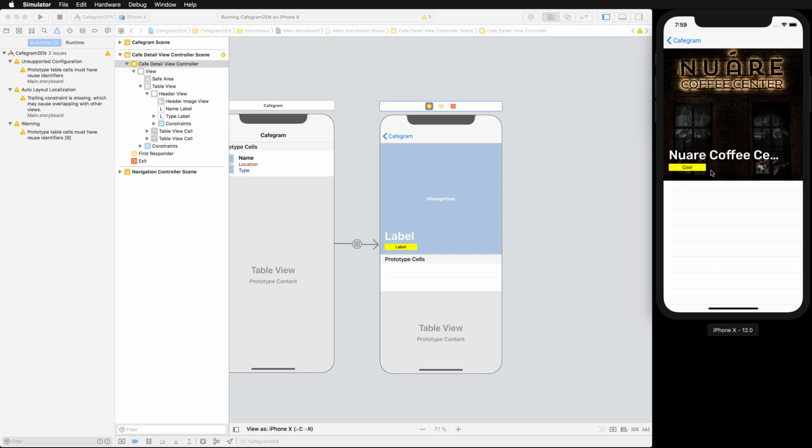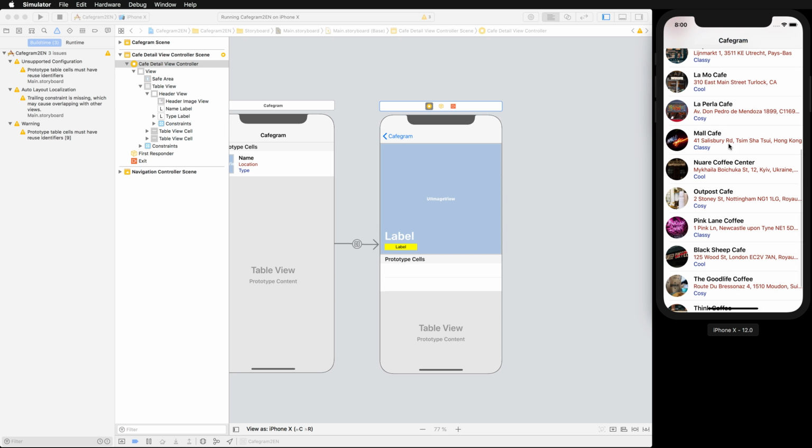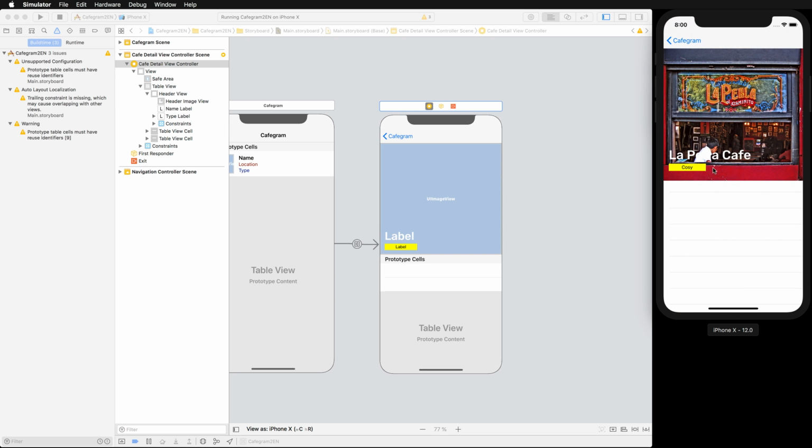For example here, the type label is supposed to have rounded corners, and for some cafe images with a lot of white background, the cafe name may not be clearly shown. Like here, for example, you don't see the Perla cafe, the Perla word. So we will tackle each problem one by one.